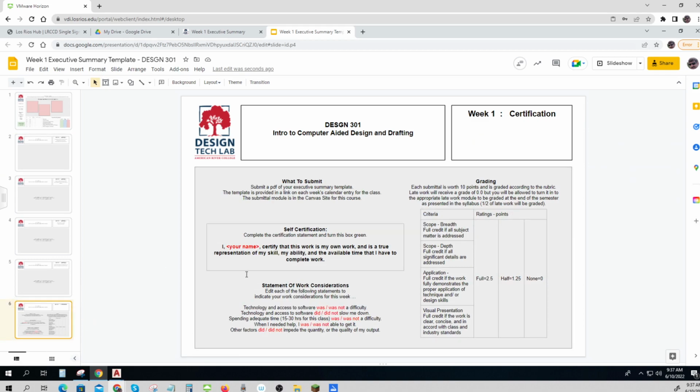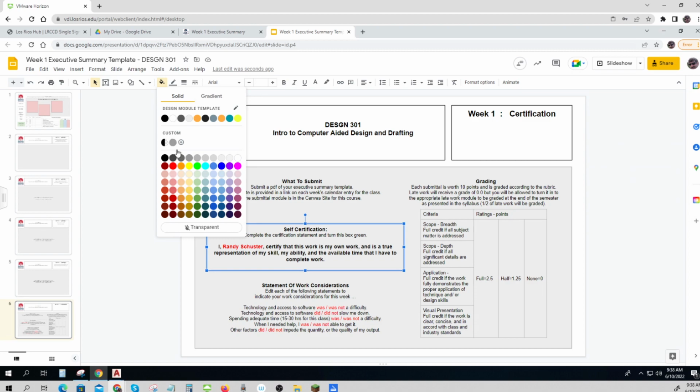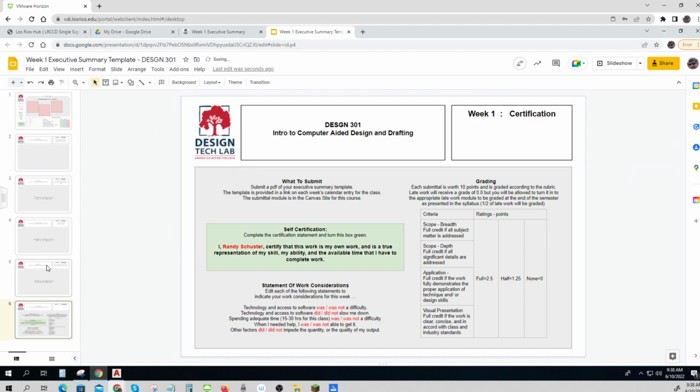And finally, remember on your last page, as you do your certification, type your name in here. I'll type my name in there for right now. Okay. And to complete this, turn this box green. That way I can see it very, very quickly that that's green.